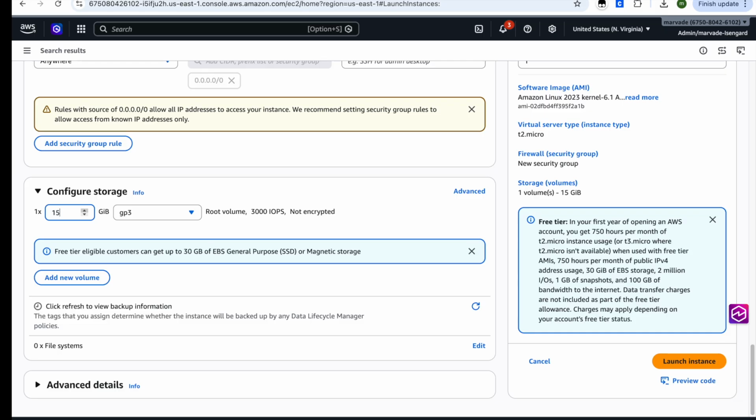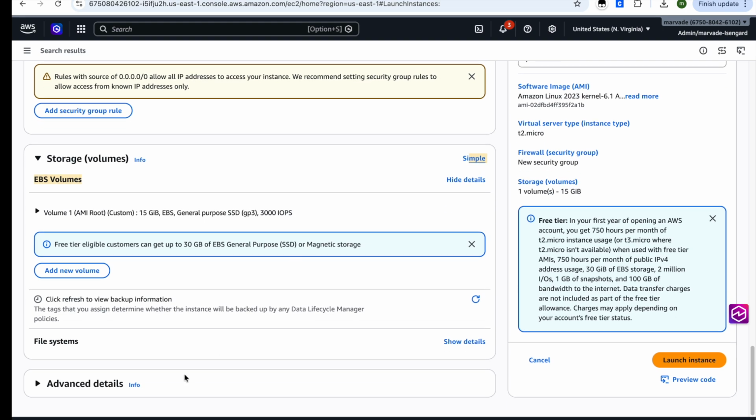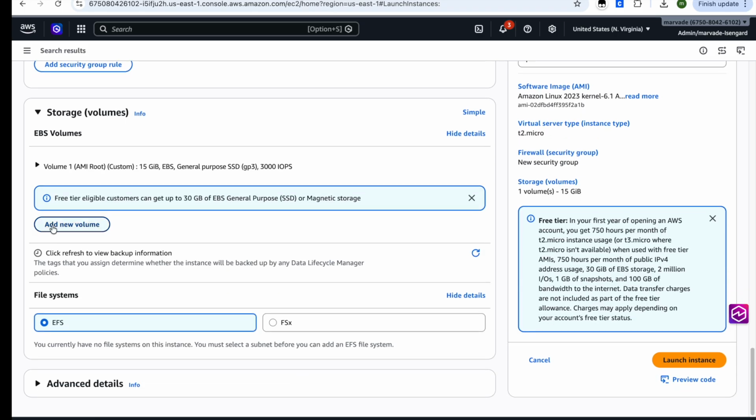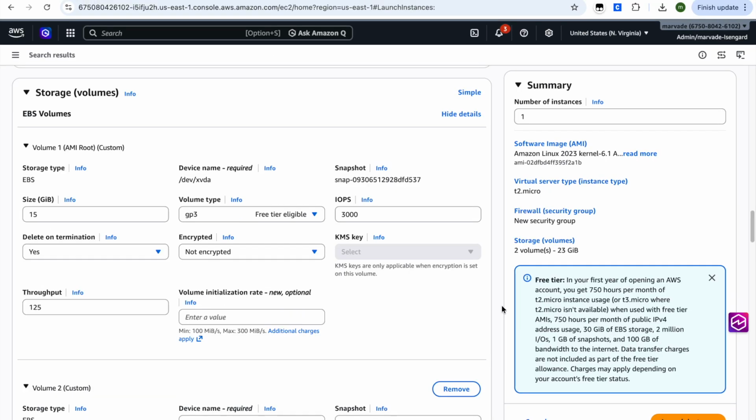Don't forget, if I click advanced over here, we'll be able to see a couple of new settings. Once we've bumped up our size to 15 gigabytes, what we're going to do next is expand to have a look at some of the more advanced settings.